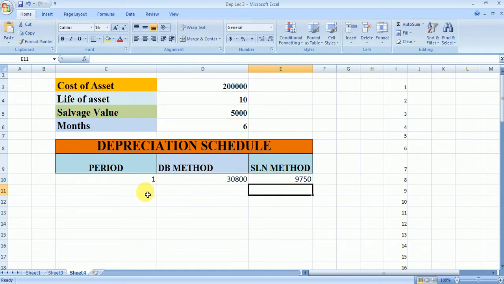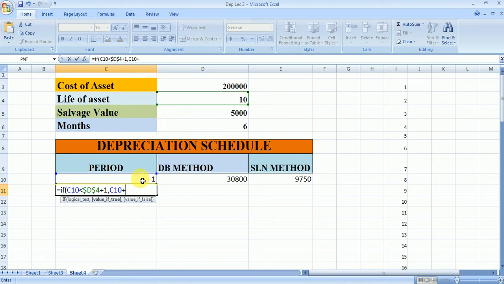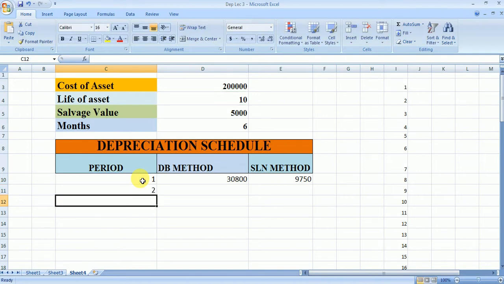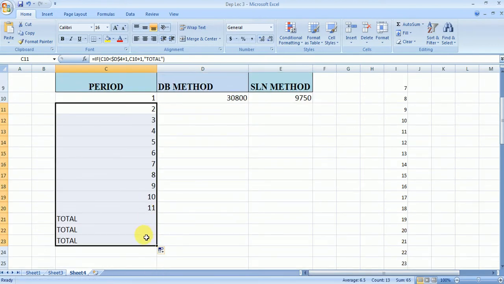Now we'll move to the second period. First we'll apply the IF function in order to write down the total at the end of the life of the asset. So that will be equals IF this serial number is less than the life of the fixed asset, which is fixed, then it should add plus 1 to this serial number, otherwise it should write Total. Bracket close, then enter. If we drag this cell, you can see it comes out like this, but the Total will appear again and again.